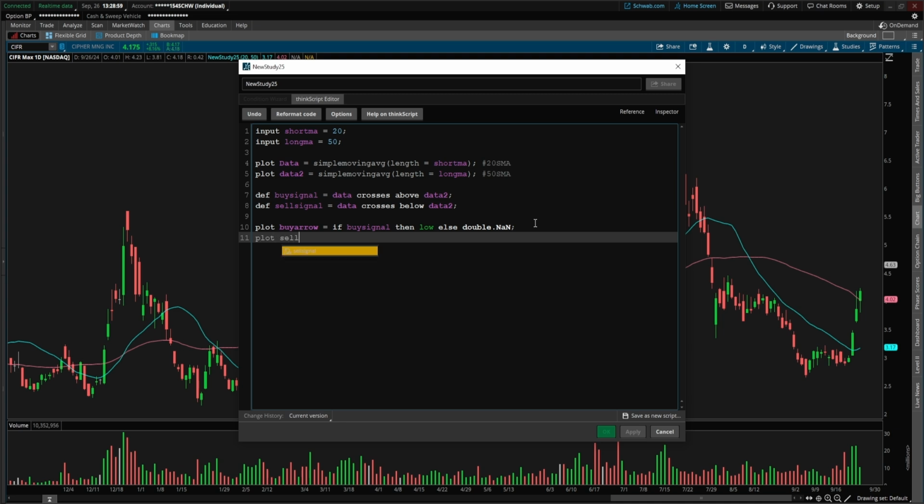So let's go ahead and jump down now and plot our sell arrow. Of course, if sell signal is true, then we want to plot at the high, else double dot NaN. This block of code that we just created here doesn't actually accomplish a whole lot. If I hit apply on this study right now, you'll notice nothing is plotting. Because all it says is, if buy signal is true, then plot low. If the 20 simple moving average crosses above the 50 simple moving average, you want the low value plotted, and vice versa, you want the high value plotted.